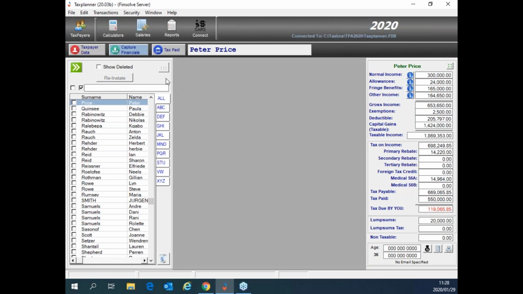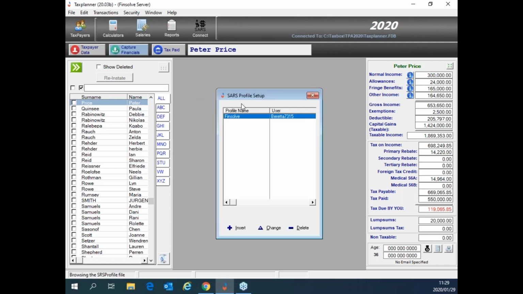And if we want to do the interface with SARS as well, you have to click at the options button where we started to add, and there you can see edit, and also delete this listed taxpayer in the main field. You have to click on that specific taxpayer though to edit or delete it, and then you'll see there's a practitioner's profile. If you click on there, it will provide you with the SARS profile setup, and you can see our profile, which is FinSolve, and the user is Beretta 7315.